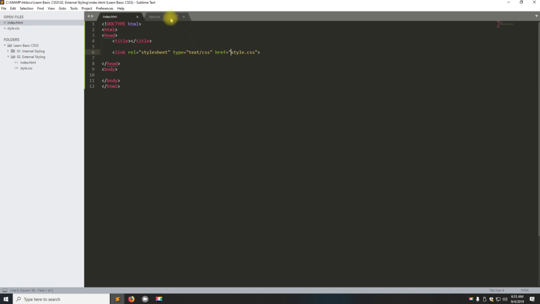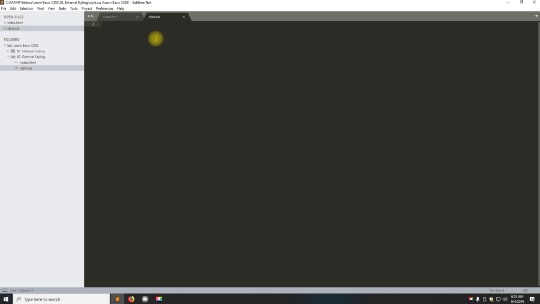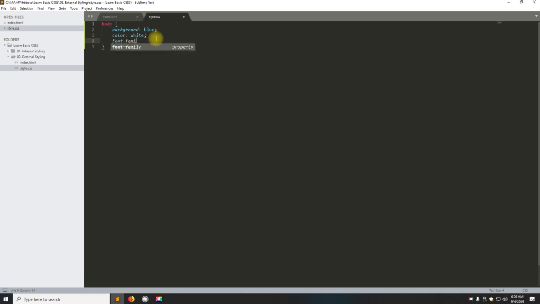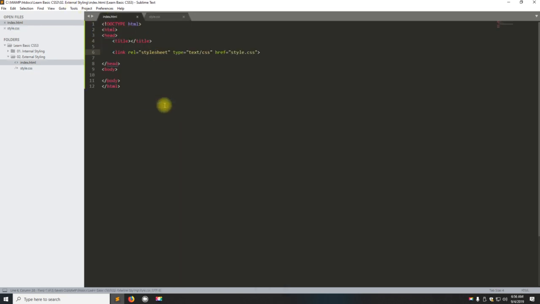So let's go to the style.css page. And we're going to do similar properties that we did before. So we're going to do body, left bracket, right bracket, return. We'll do background. Instead of green, we're going to do blue. And then I'm going to do color, white. And we're going to do font family, Roboto. Okay, now I'm going to right click and open in the browser. And you can see we got blue. I don't have text, so it's not going to give me anything for that.